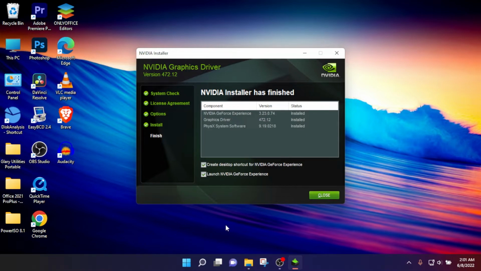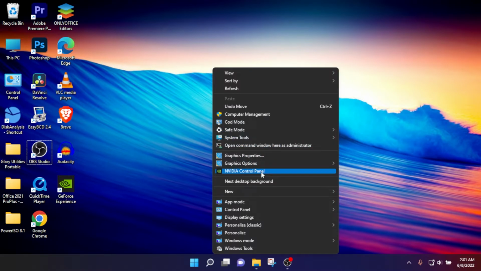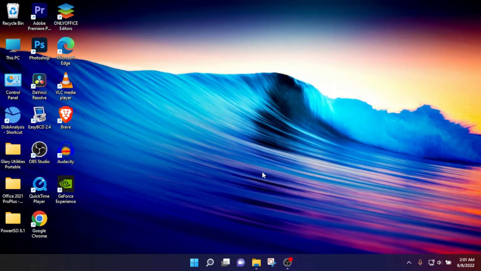Alright, now that it's done, what you're supposed to do is actually restart the system, but it's saying that it wants to launch the Nvidia GeForce Experience here. So I'm not gonna tick that. I'm gonna have it create the desktop application. So once we close, it's gonna create the icon there, and when we right click, we're gonna get the control panel here, and this is how the Nvidia driver works.